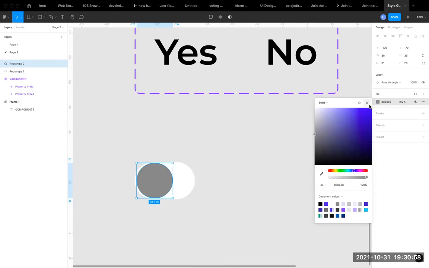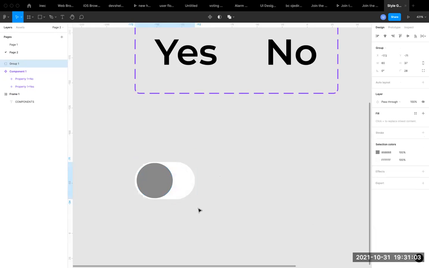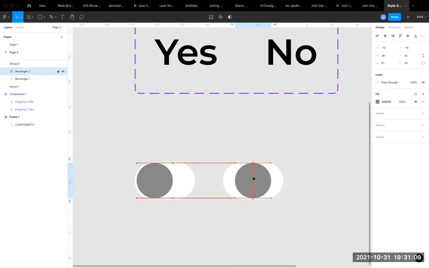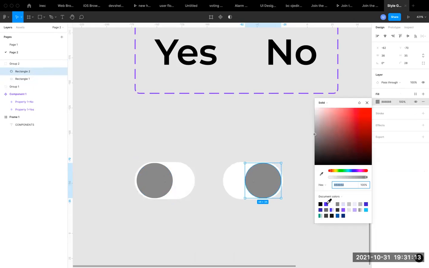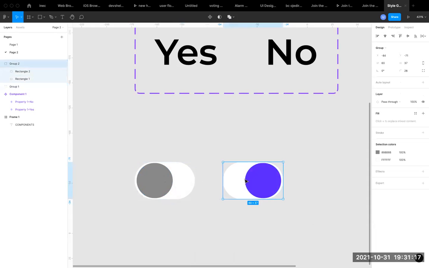Something like this. So it's off now. So I'm going to group this. This is a group. Then I duplicate it and then bring this one here to make it on, right? So if it's on, let's say it's blue when it's on. So you know this is a group, this is another group.